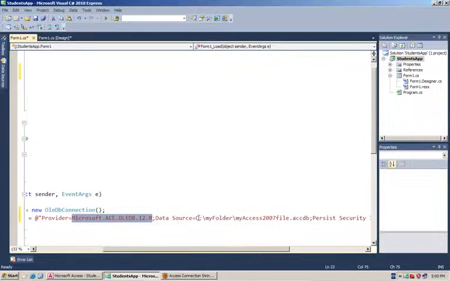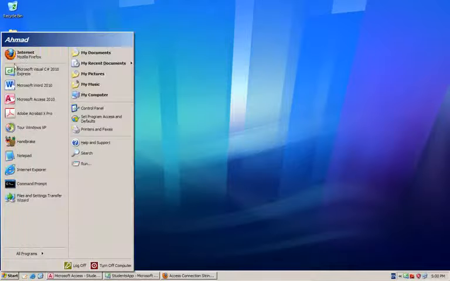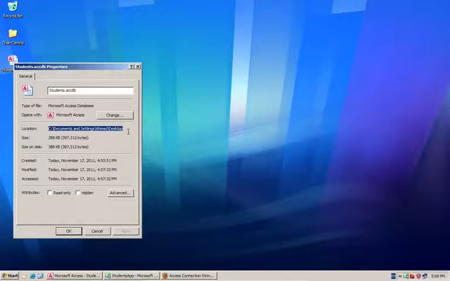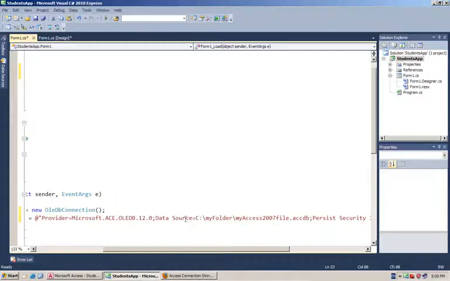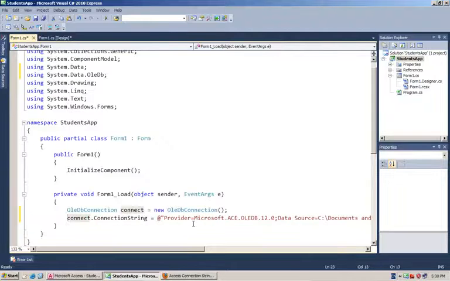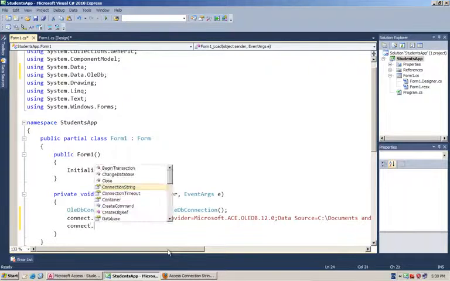Second is the path. We placed our database on the desktop. Let's right click on it, properties. This is the folder path. I'll just copy it from here and paste it over here, and the file name also, students. Okay, good. And this is the standard security, persistent security. Okay, and the next thing we need is to open this connection.